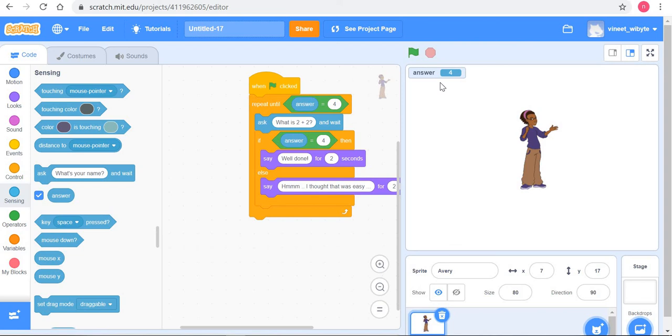Now we saw how Sprite can make a basic decision whether my response was correct or not. I used the if then else condition for that. If then else is like a T junction where you either go one direction or the other direction. So here I'm saying if the answer provided is 4, then say well done. If not, say I thought that was easy. And you can make this message anything. You can say, well, come on, do better, and so on and so forth.